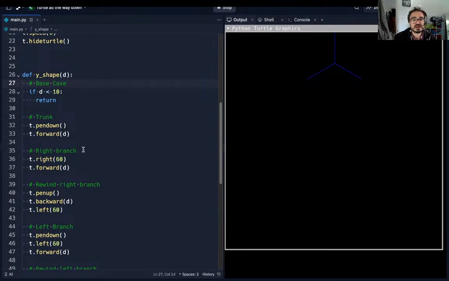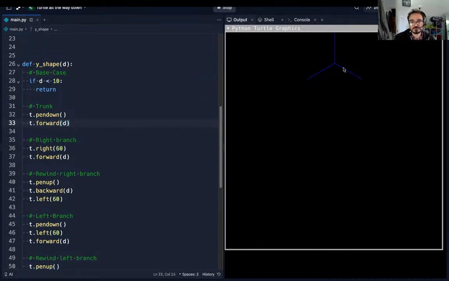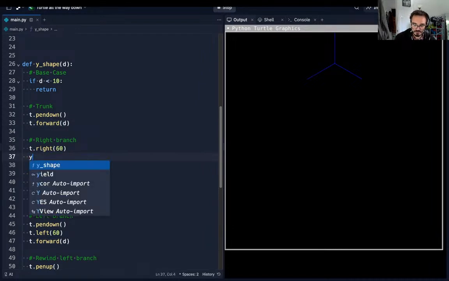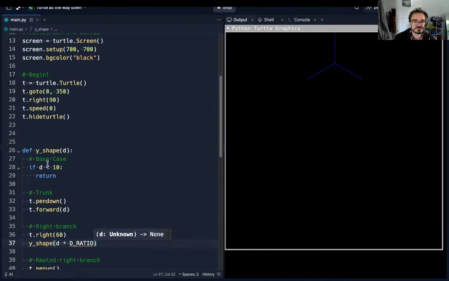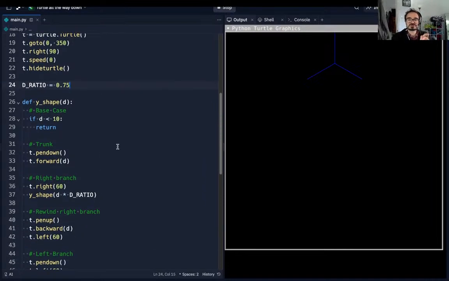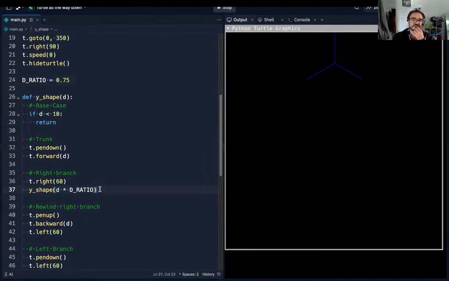And then instead of drawing the right branch, which is going forward, I'm going to keep going right, but I'm going to call Y shape, but this time of D multiplied by the D ratio. So D ratio, I'm just going to make that a constant at the top. And let's make that 0.75. So it's going to get 3/4 shorter every step. So we call Y shape.